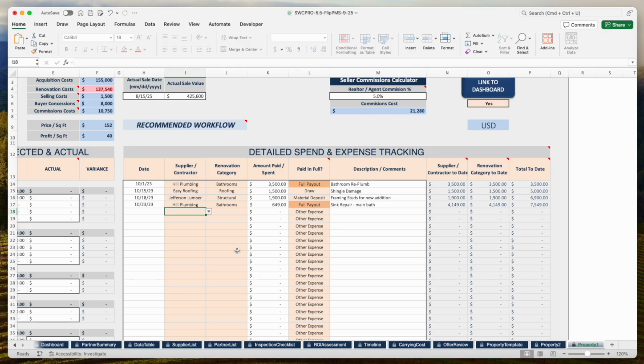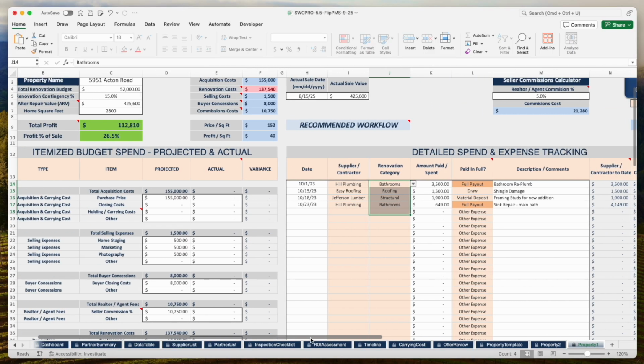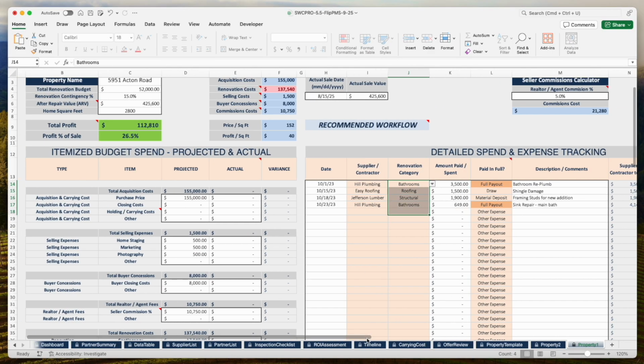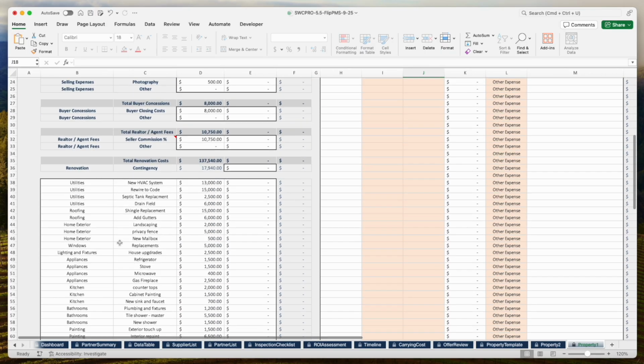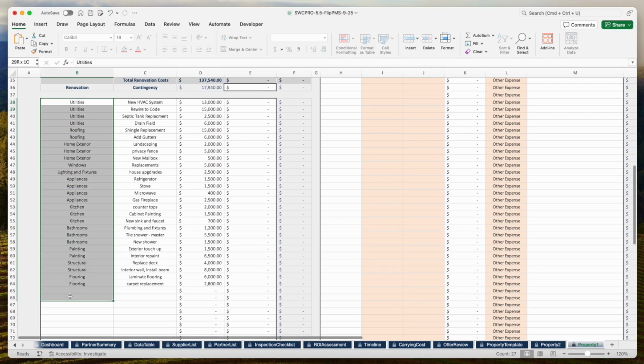In this case, supplier contractor, if I hit the drop down, it's going to pull from my supplier list. And then renovation category, I can select one of these categories. This list comes directly from, so what I can choose from, you'll notice there's a bunch of options. These options are directly within my renovation categories.